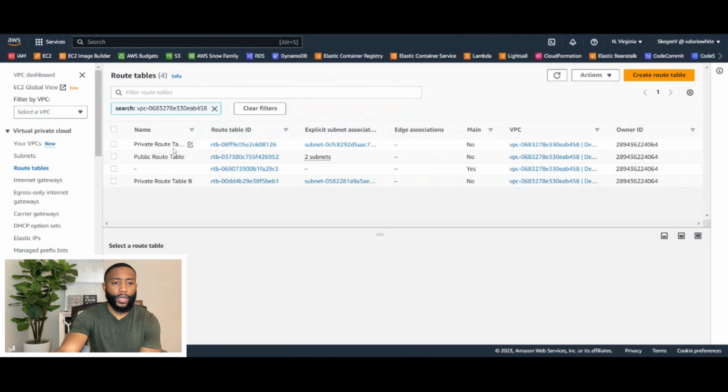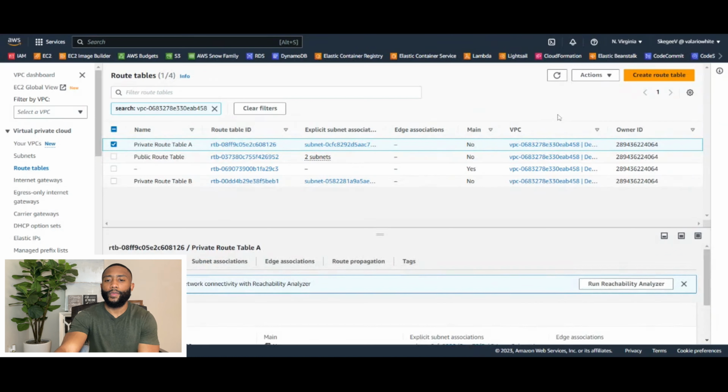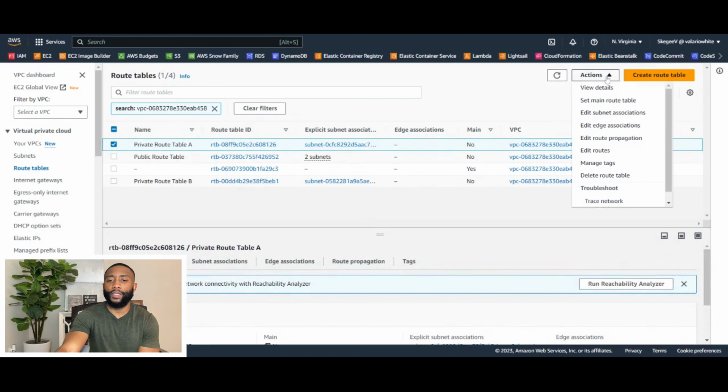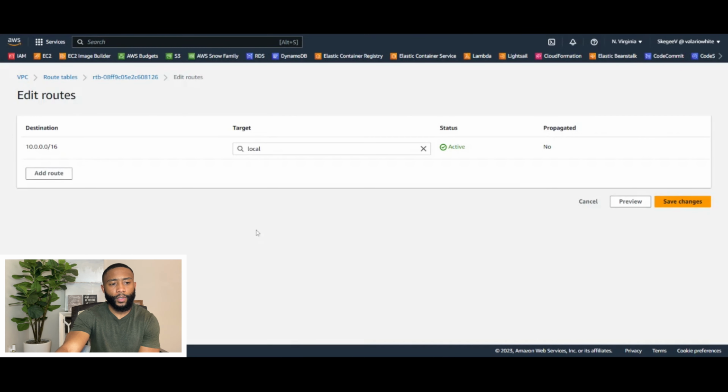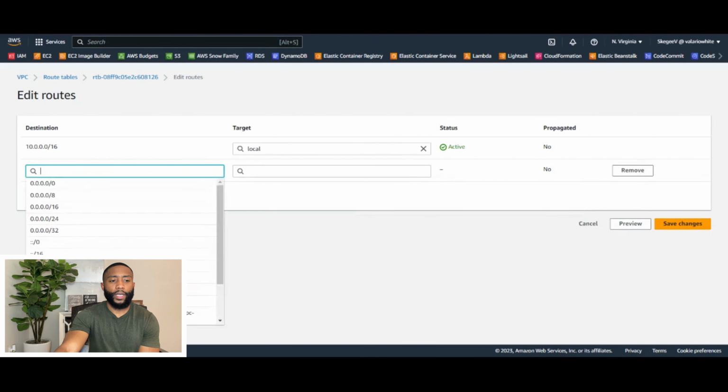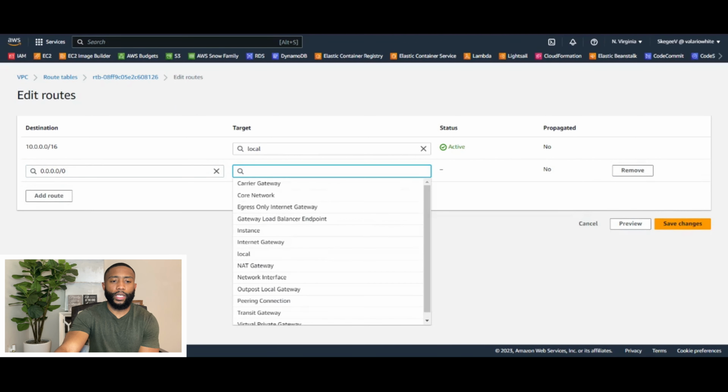Let's go ahead and go to private route table A. Let's start with that one. So we're going to click on that. We're going to click on the actions at the top right, scroll down to edit routes. Okay, we're going to add route, and then we're going to put all IP addresses, which is the 0.0.0.0/0. We're going to click the target, go down to NAT gateway.